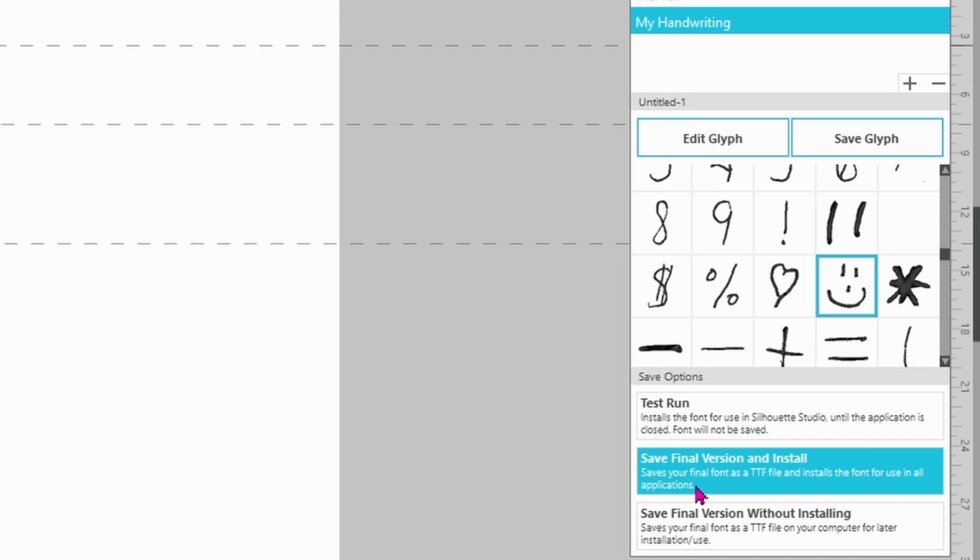This means it does save it to your computer and it installs it so that you can use this font not only in Silhouette Studio, but say Canva or Inkscape or whatever other designing programs you use. This is going to be installed on your computer.